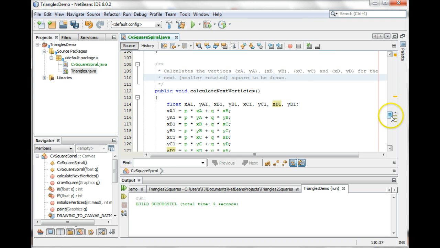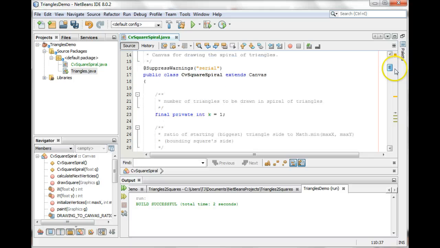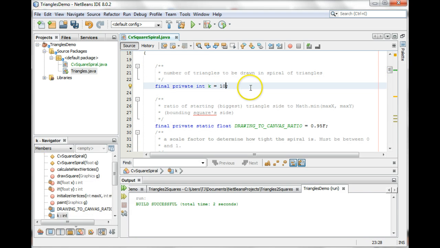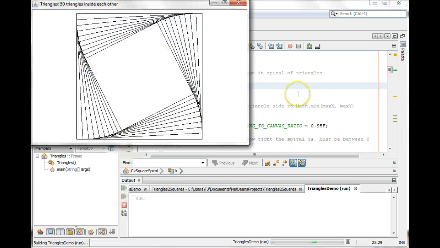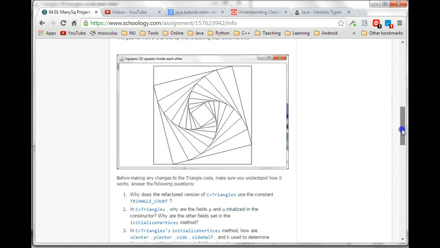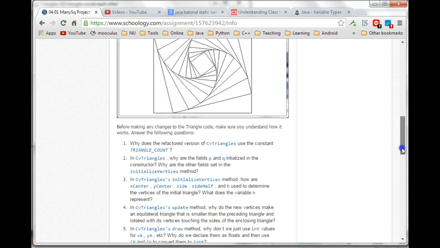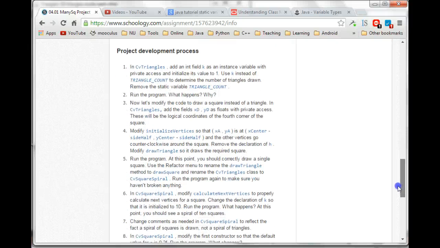Okay, so now I'm going to go ahead and set K equal to 10. And let's see if it works. Run file. Hey, there it is. Okay, so it's not exactly the spiral from the picture, right? Where was that? Let's see. It doesn't look exactly like this spiral. Alright, so we need to think about why that is. But we are seeing a spiral of 10 squares, so that's good news.